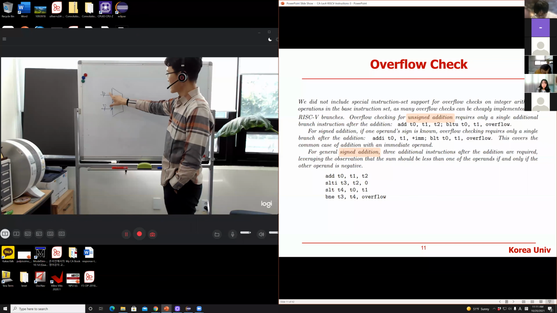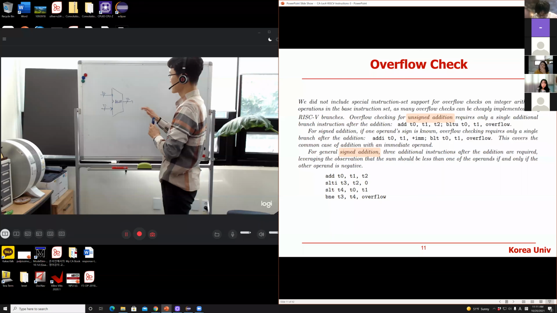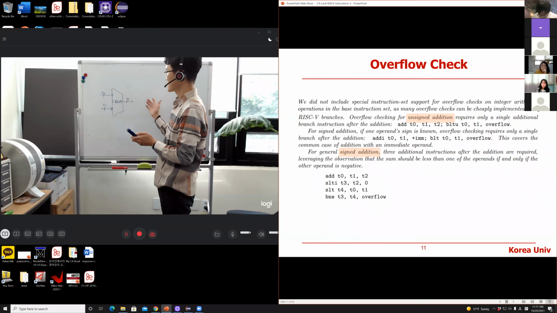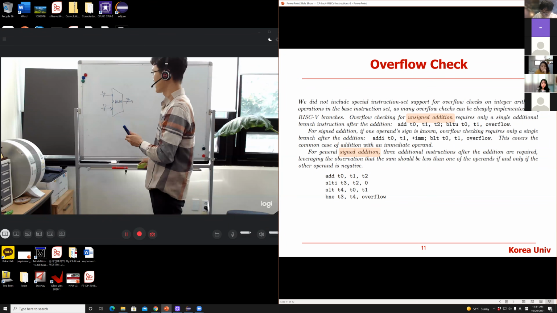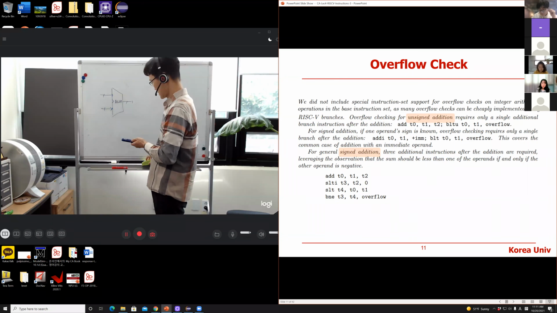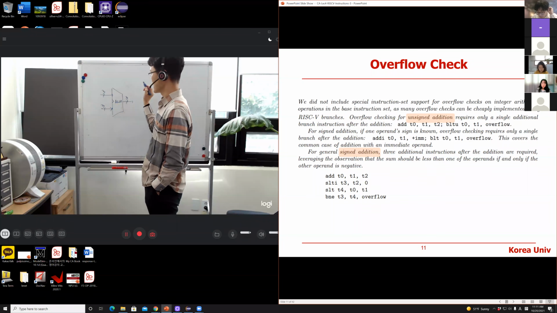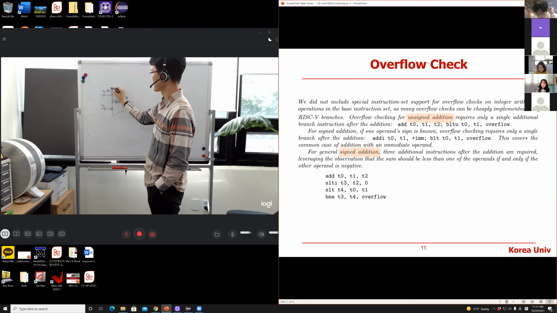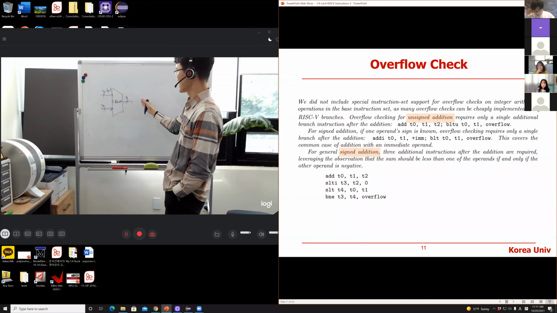So a 32-bit CPU takes two 32-bit inputs and generates a 32-bit output. And what is the range of numbers you can represent with 32 bits? Okay, 32 bits is too big to write. So let's simplify this to a 3-bit computer, taking two 3-bit inputs and generating a 3-bit output.